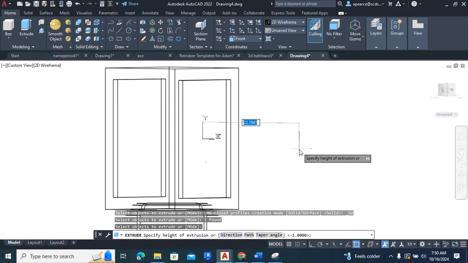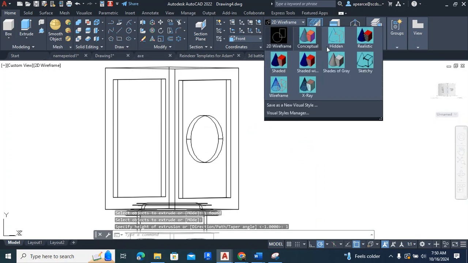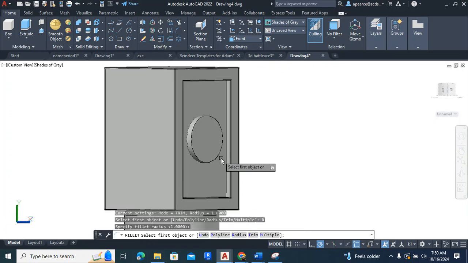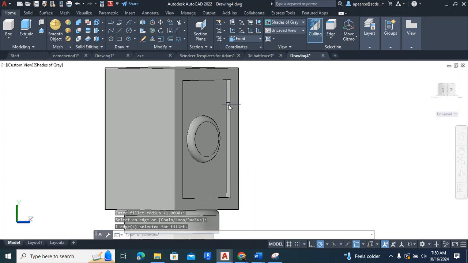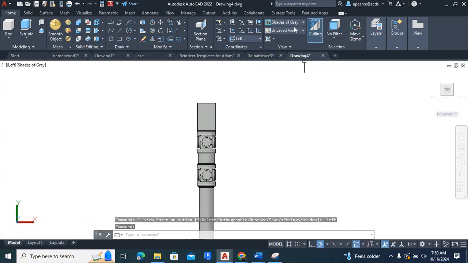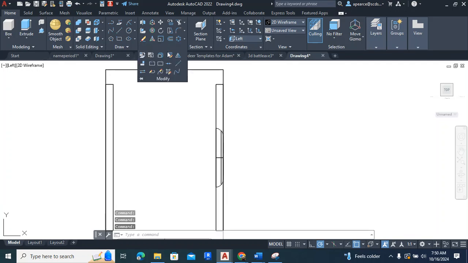Oops, tough to see there. I'm going to extrude this circle out here 1 unit. So if you look at it in shades of gray, it looks like that. I'm going to do fillet. I want the radius to be 1, which it's already set to, as you see. And I'm going to click the edge and press enter, enter. So that worked out very well. I'm going to switch back to the left view. I'm going to switch it back to wireframe, and I'm going to mirror this over as well.